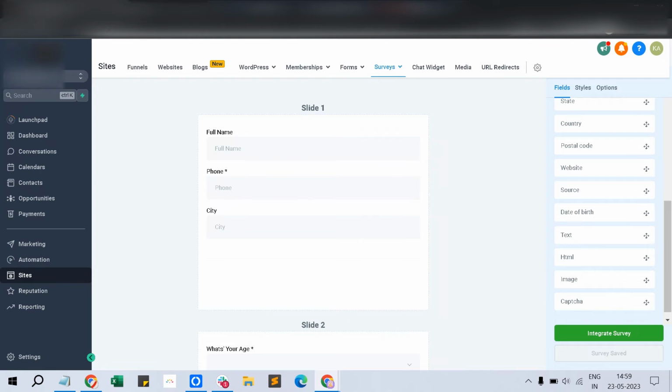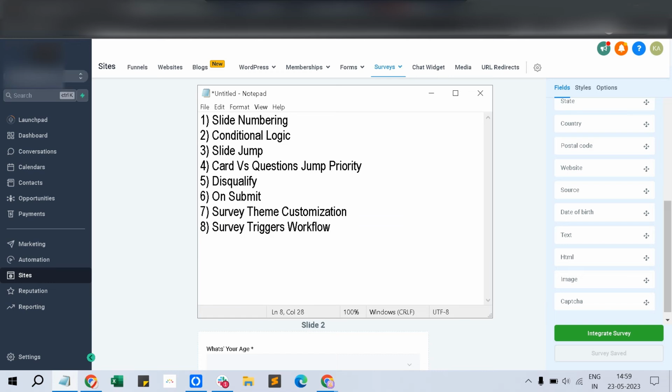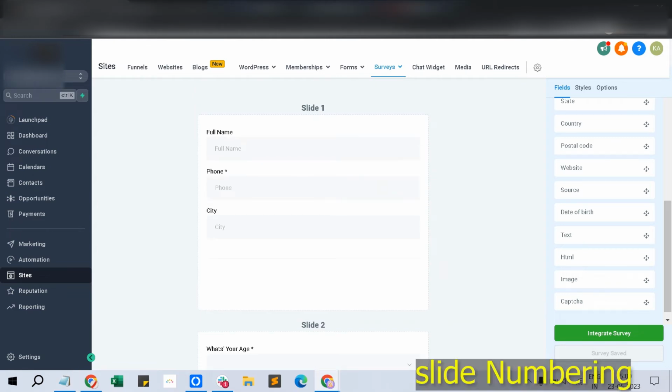Let's dive into the details, and this is the wide range of topics I'm going to cover within the survey. Surveys can be found in Sites and Funnels. Like forms, we have already seen forms and other things. Now, for surveys we are going to cover these topics: slide numbering, conditional logic, slide jump, score versus questions jump, priority, disqualify, on submit, survey theme customization, survey triggers flow.